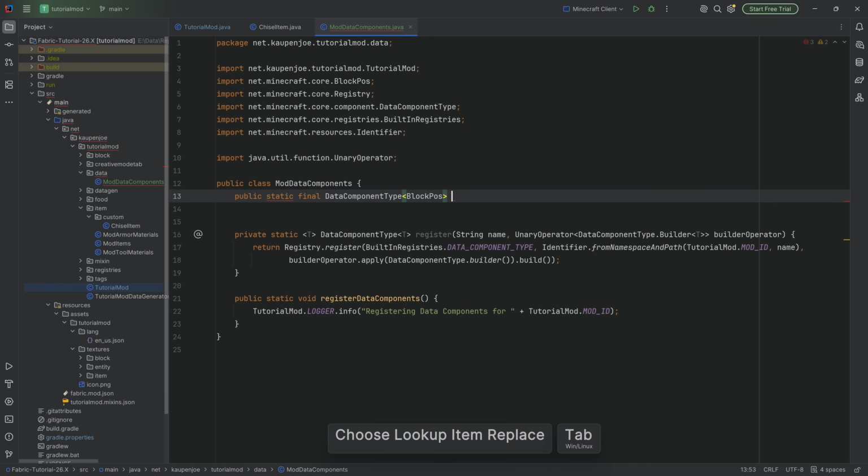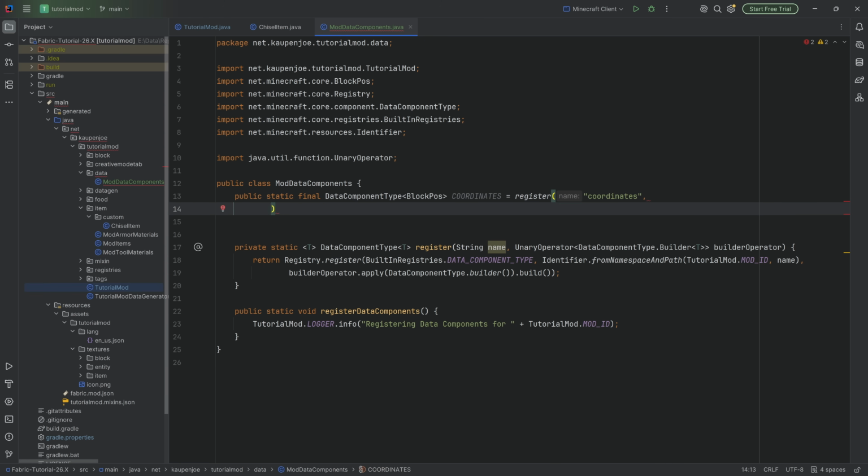In our case, we're just going to use the BlockPos, and this is going to be the coordinates. Equal to the register method, we're going to call this "coordinates". There we go. And then we want to call the builder. This is the UnaryOperator over here.